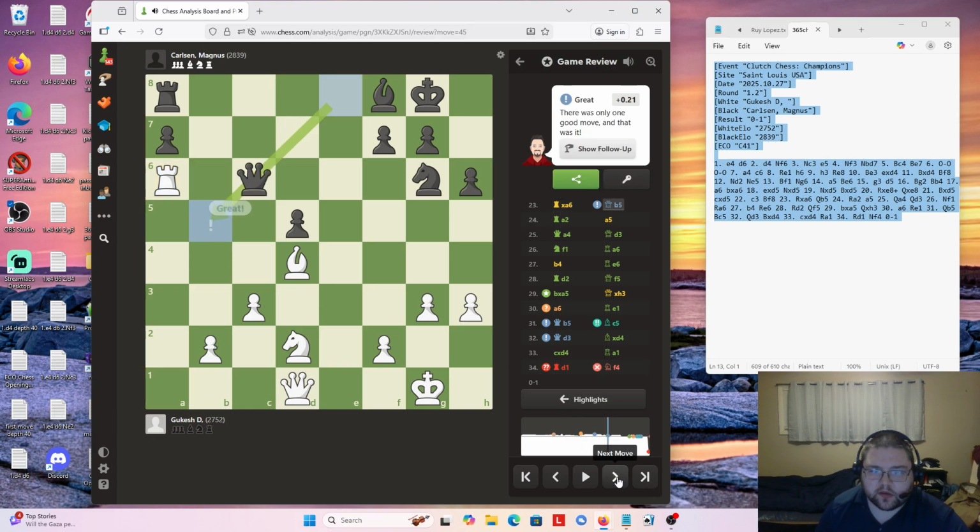All right. There was only one good move, and that was it. So that was the only good move. Interesting. So no other. So what was the tactic? It must be because this rook is threatening to take this pawn. So now, at least you get to take this pawn. Let's look at the follow-up.